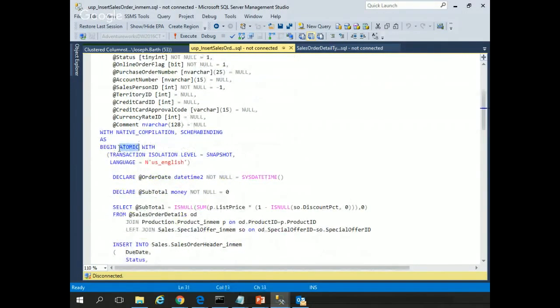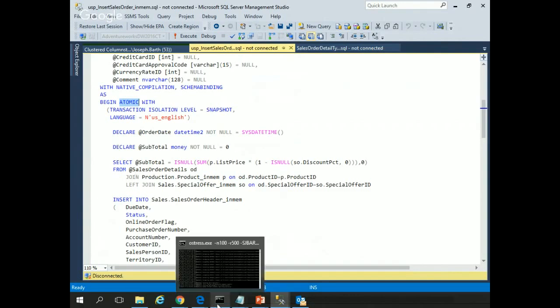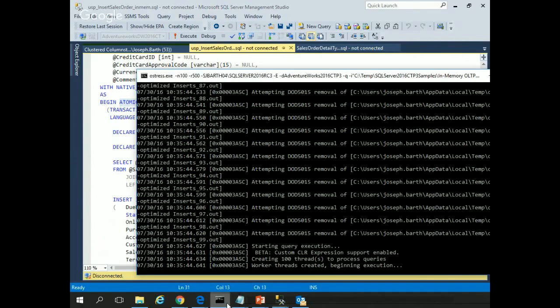The stored procedure has to use atomic because to use in-memory, you need to have atomic instead of begin tran, because atomic automatically rolls back. It's a one and done thing. If it fails, it rolls back automatically. So that's why that's there. So this is what we're doing for 100 threads, called 500 times, and then 20 times in here. Let's see.